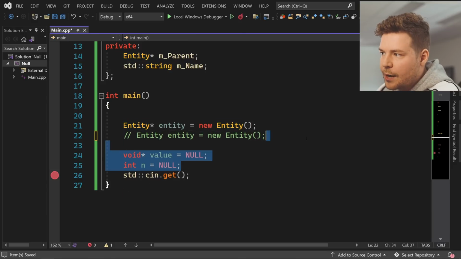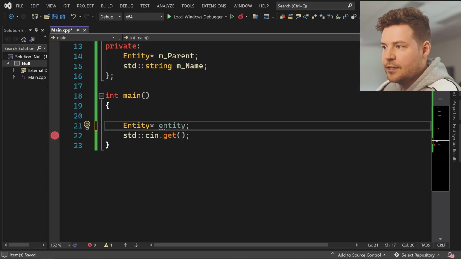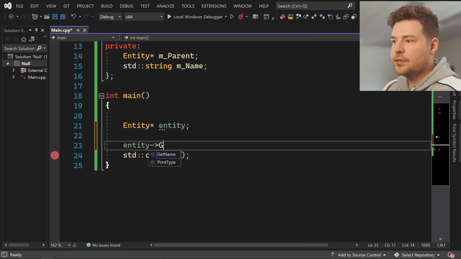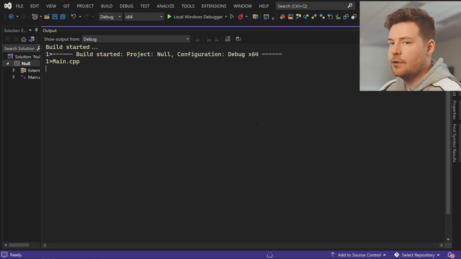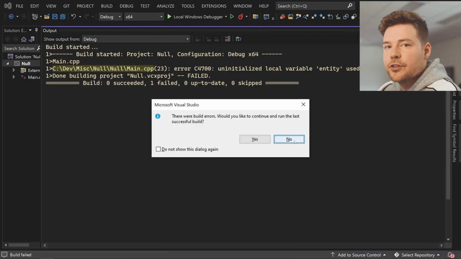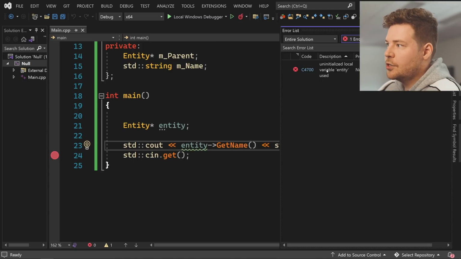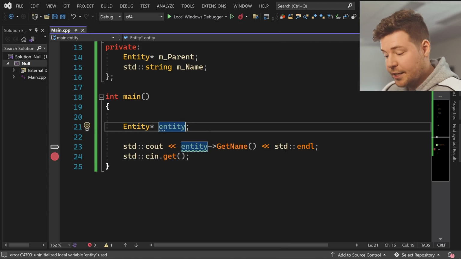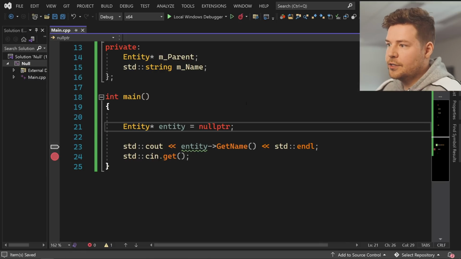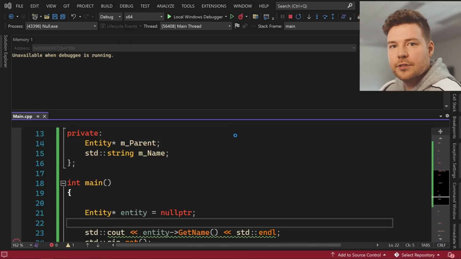So what happens if we just don't set a value for it? If I just type in entity pointer entity like this, what's gonna happen? Well, if I try and use something like getName and I want to print that out, if I run this program, I'm actually not even going to be able to run this program. I'm gonna get a build error and it's gonna tell me that I'm trying to use an uninitialized local variable, entity. And so what I need to do is explicitly set a value to it. So let's go ahead and just set it to something like nullptr, hit F5, and we'll see what happens.